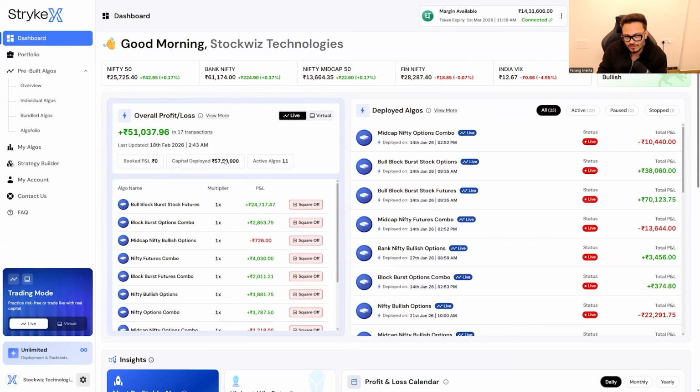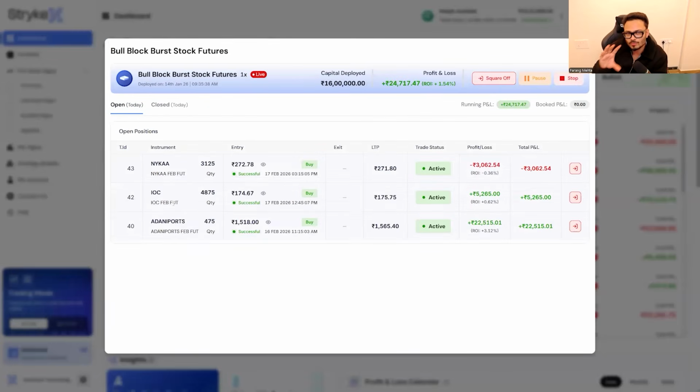So whenever you're exploring a strategy, let's say I'm on the dashboard page and I'm exploring a strategy. Whenever you click on any strategy, in this particular panel where your PNL is showcased, it'll open a small pop-up where it will show you important details. It will show you what trades are currently open, and at what date and time these trades were executed. You will also see the trade status, the last traded price, and the profit and loss, which is the unrealized PNL right now.